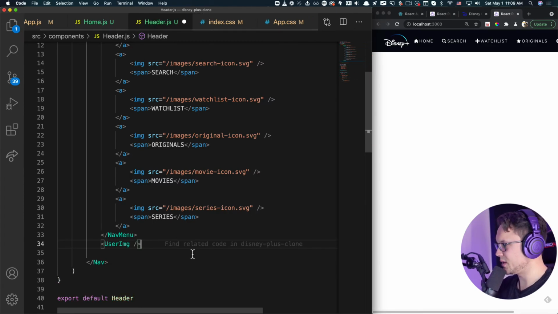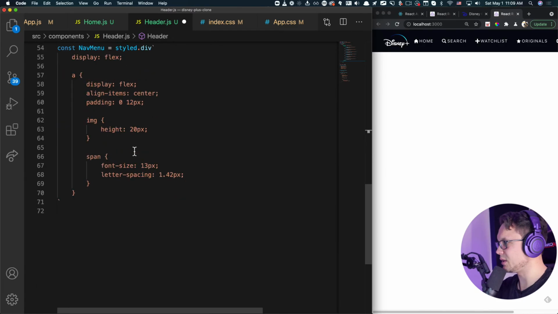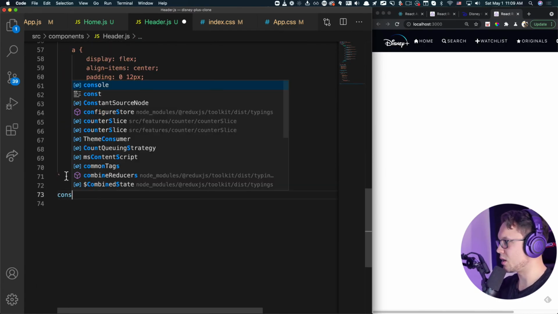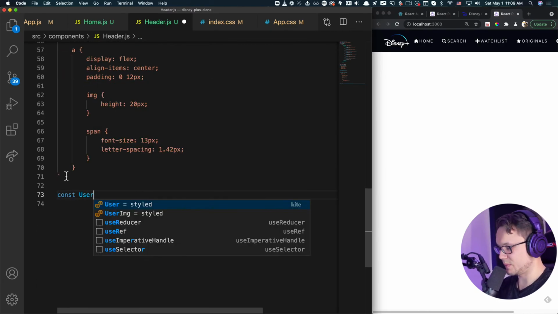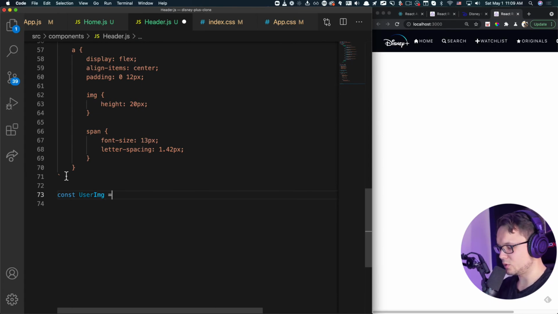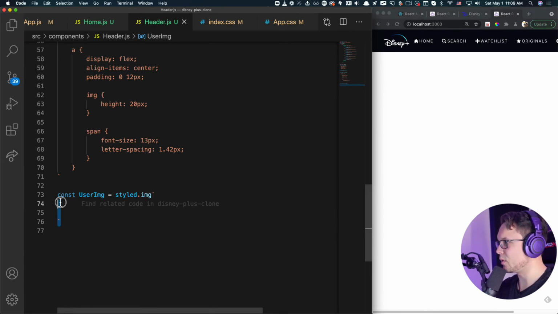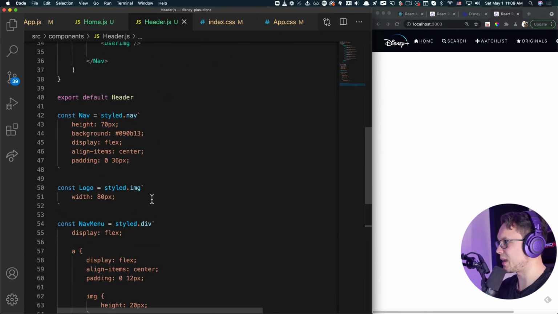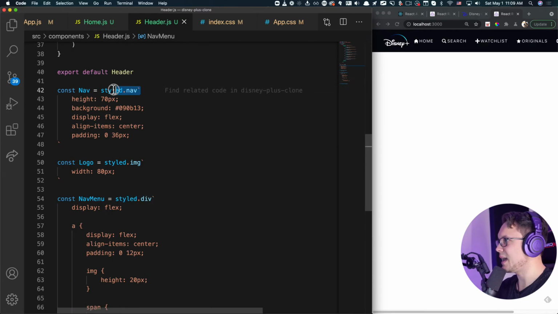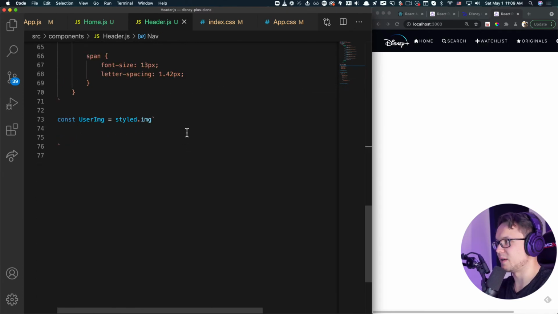Now with this image, let's go ahead and go down here, and we'll say const user image is equal to styled.div. Oh no, not .div, actually .image. It's gonna be an image type component, you see? So with styled components, you can have different type components, images. You can have spans, you can have divs, navbar, basically any HTML component you can have with a styled component.